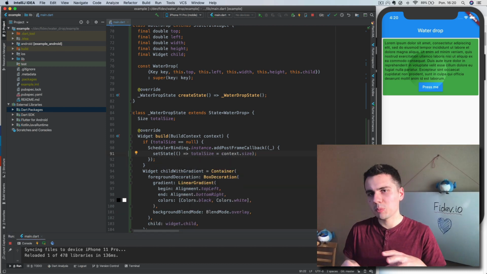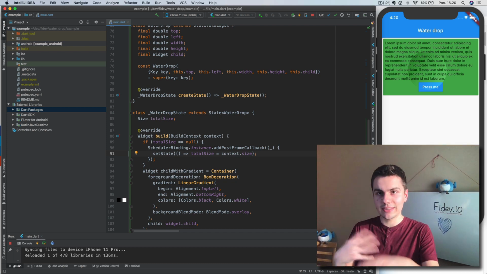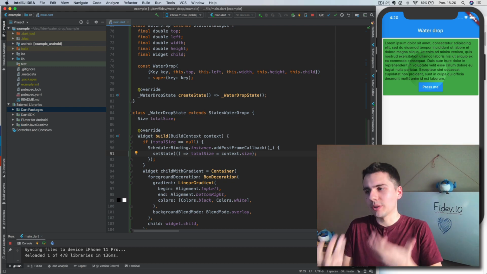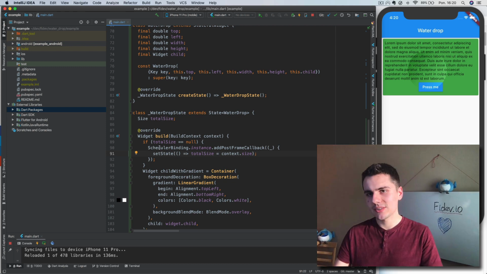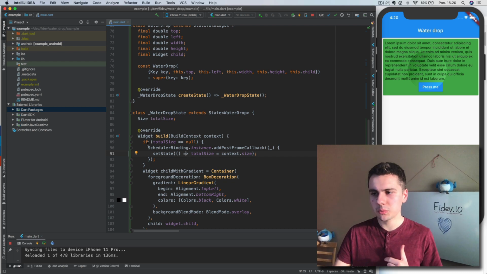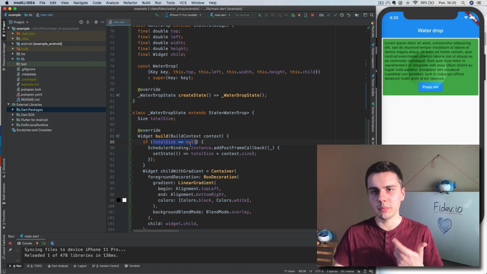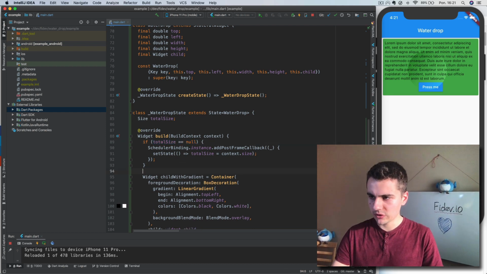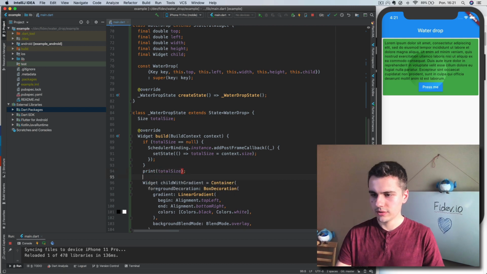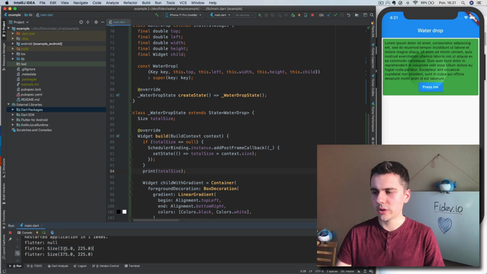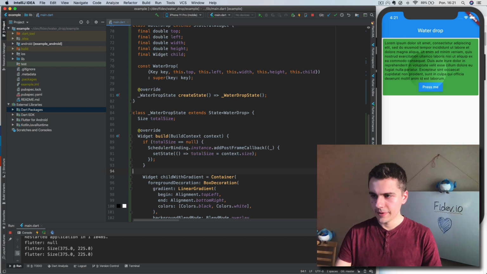Because we cannot access the size at the start, we need to do it after the build. Then we will call set state, so it will rebuild again, but this time it will not go again to this method because total size won't be null anymore. So if we, for example, print total size here, it should be at first null, and then we have some size.